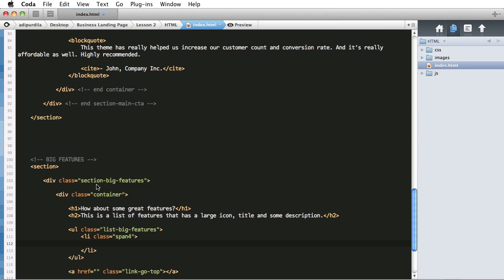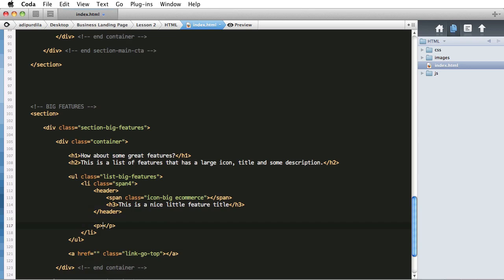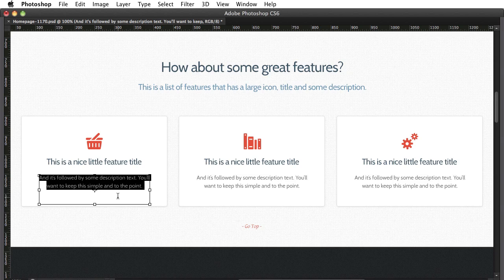Okay, so for the icon and the title, we'll use the header tag, okay, which contains a span with a class of icon big. And let's do e-commerce. All right, and let's do an h3 for the title. This is a nice little feature title. And finally, the content, which we can put in a paragraph.